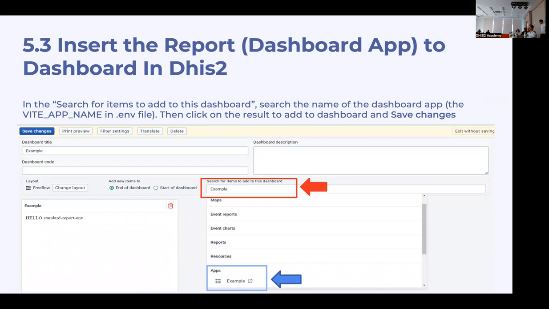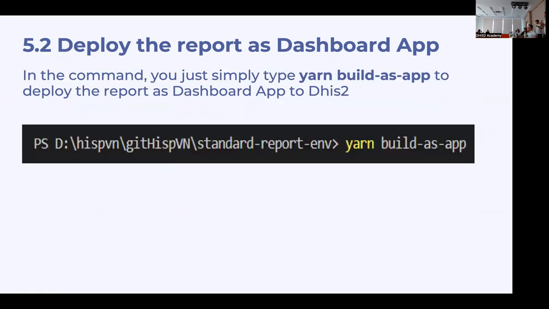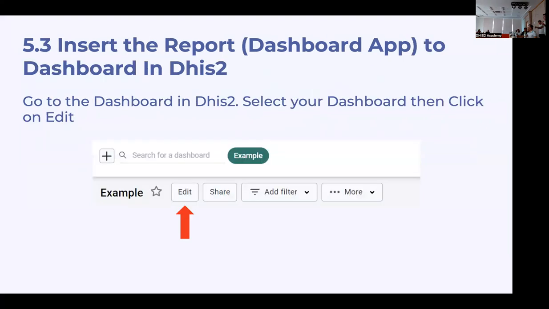For creating this, do you have to create a standard dashboard for that, or immediately create that? After this command, it will convert our standard report into an app. That's the first step. And the next step is we need to go to the dashboard, first edit that dashboard, and add that widget to the dashboard.